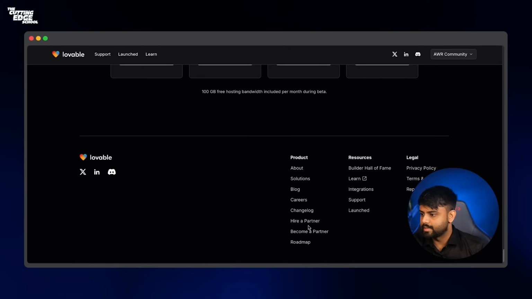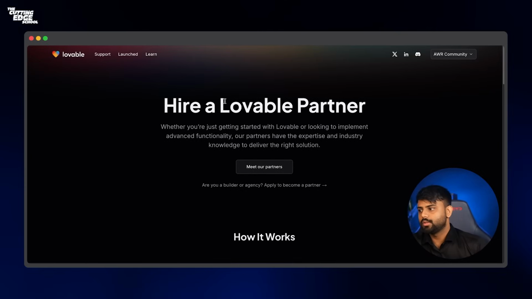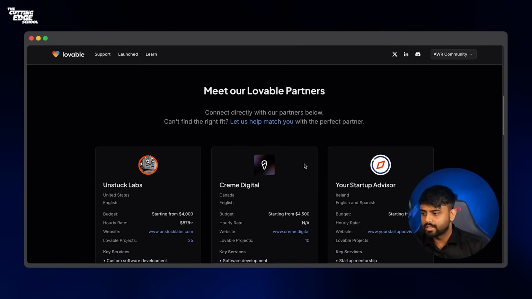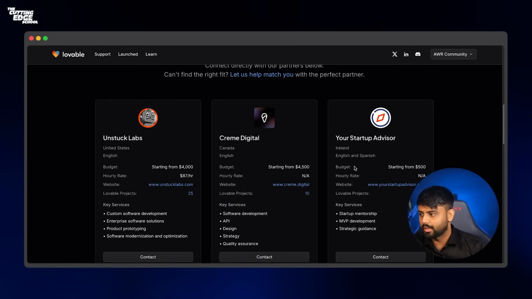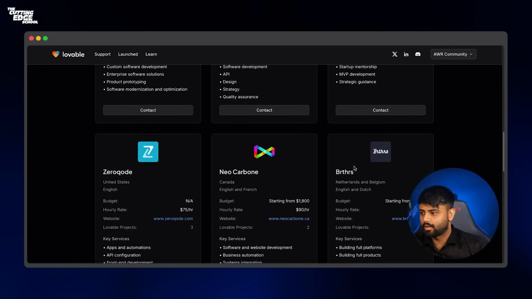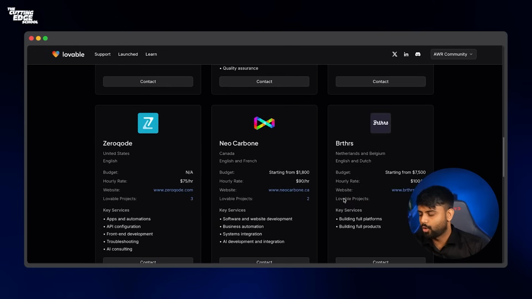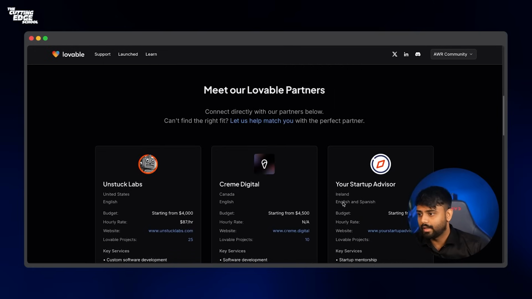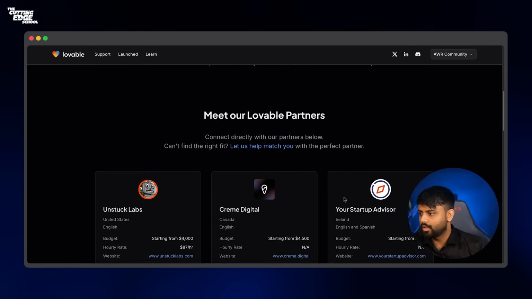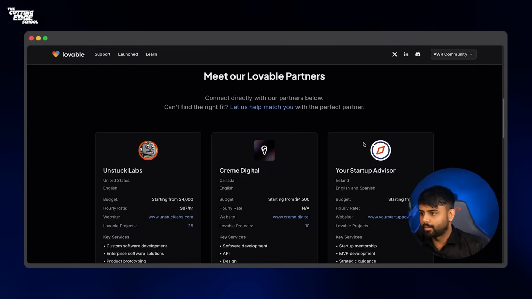Under product, you can see that there's an option called hire a partner and become a partner. I wanted to highlight this about Lovable, how you can hire a Lovable partner as well. So this is basically people or agencies who have been using Lovable, and they will charge you some money to build the application that you want. This is a new marketplace that's not so popular as of now, but in the future it might become a thing. So you can only find a few Lovable partners right now, and you can also apply to become a partner.